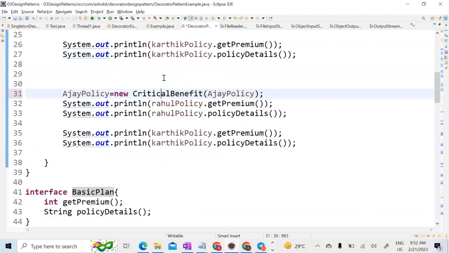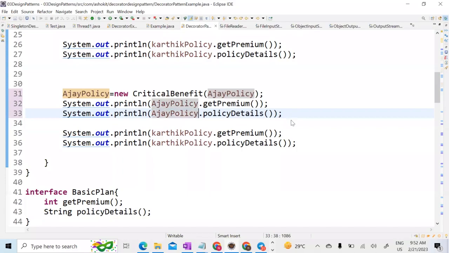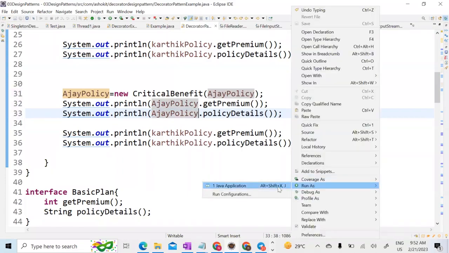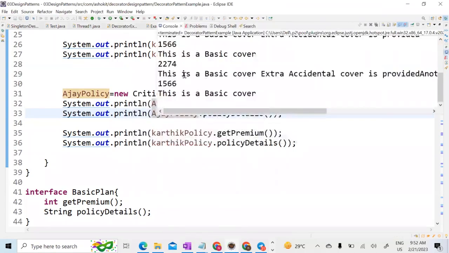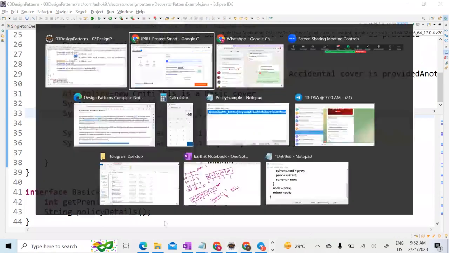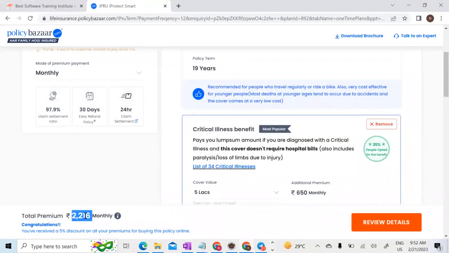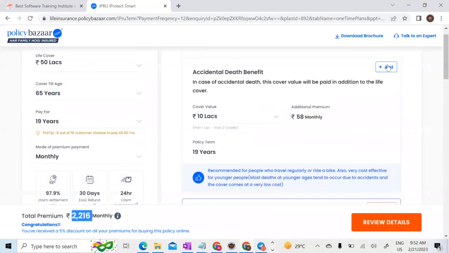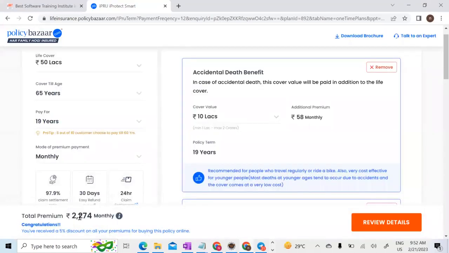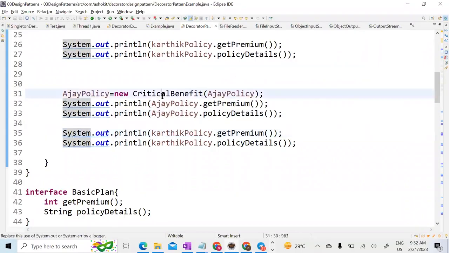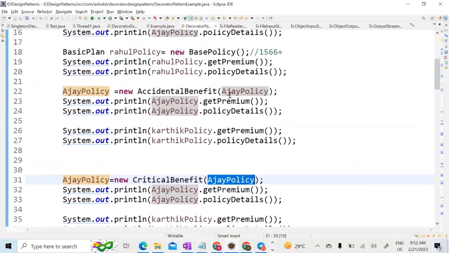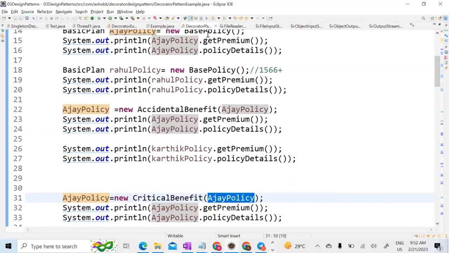Let me show you. For Ajay, the final object's get details calls the super. Look here, 2274. If I add only critical illness, the output is 2216. If I add this one, 2274. That means I am adding both. How? For this critical illness, what is the object you are passing? The Ajay policy. Initially, the Ajay policy is an object of base cover, base policy.